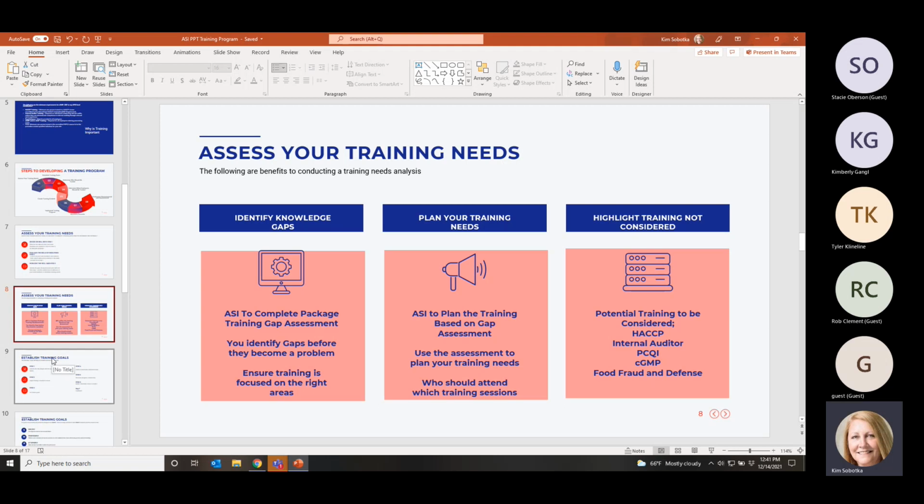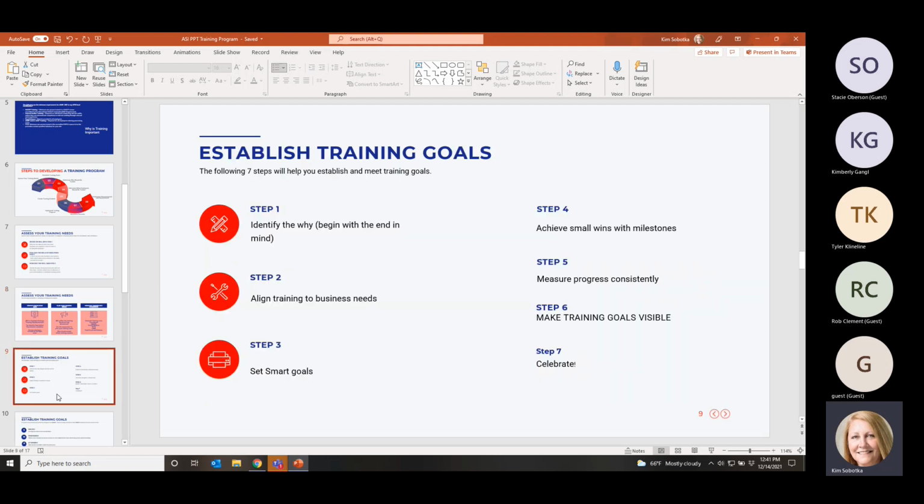So we're going to go on to slide 9 because I'm going to try to be sensitive of your time. Okay, establishing training goals. So we've assessed the needs. Now we're going to establish training goals. There are 7 steps that'll help you establish and meet training goals. And I made this pretty basic because I don't want anyone to get overwhelmed.